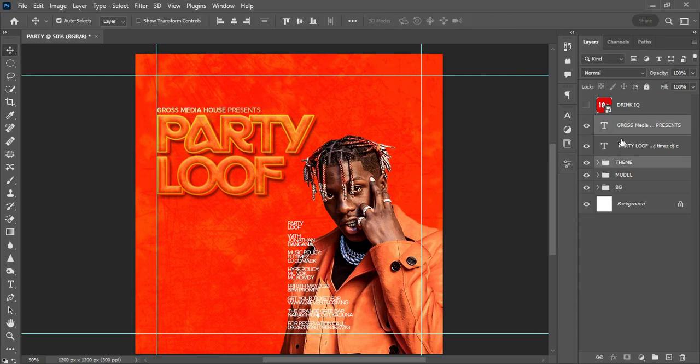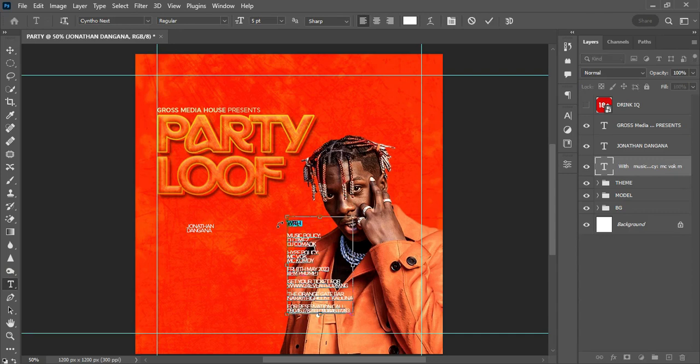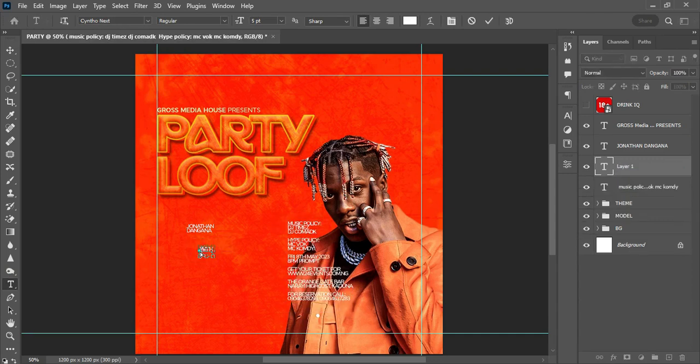So after I'm done with this, the next thing I have to do is to work on the next set of text. Pick my text tool, come over here, left click and paste it here. Okay, come over here, copy this other set of text, come over here, left click and paste it in here.